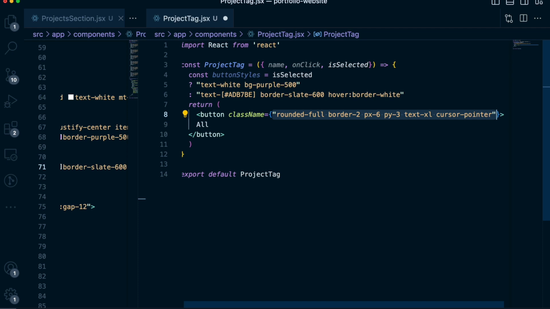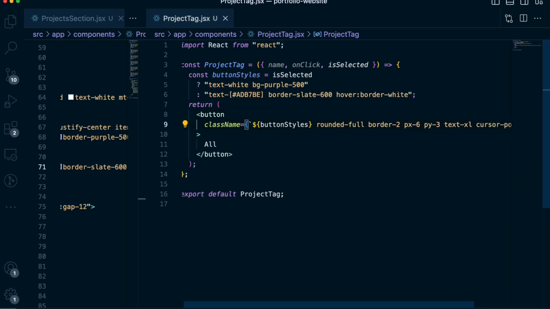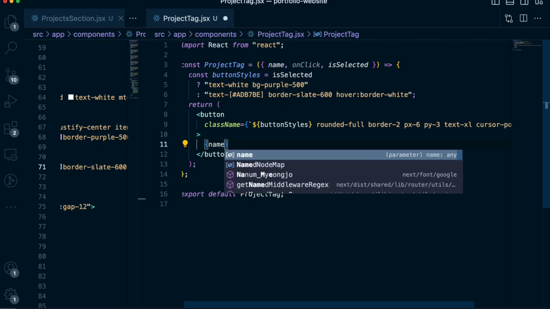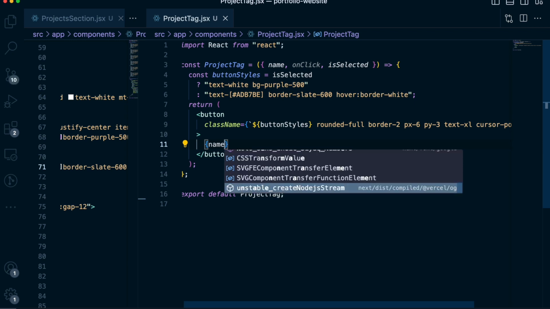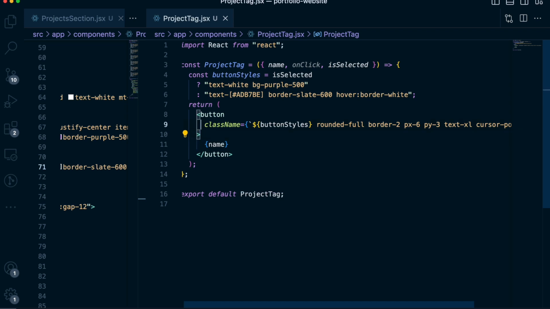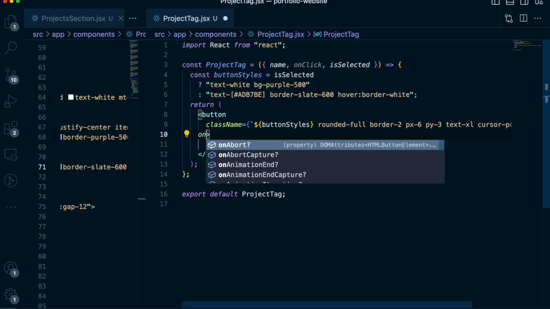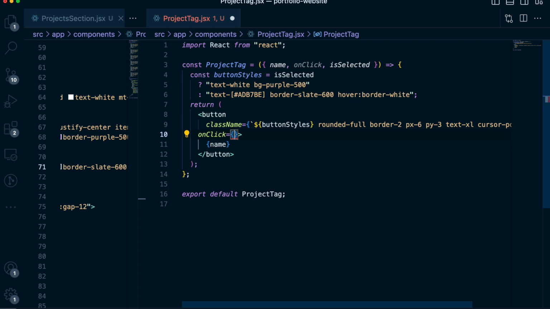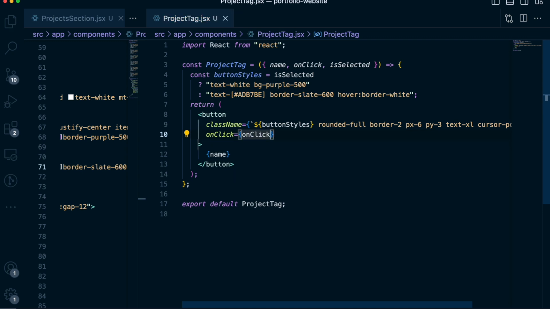And let's turn this into a template literal that will also accept the dynamic value of the button style variable. All right, now we need to update this hard-coded value of all into a name instead that comes in as a prop. And the next thing would be on click itself on the button. We're gonna pass the onClick prop to its onClick variable. Let's save that. Okay, that should be it for this project tag.